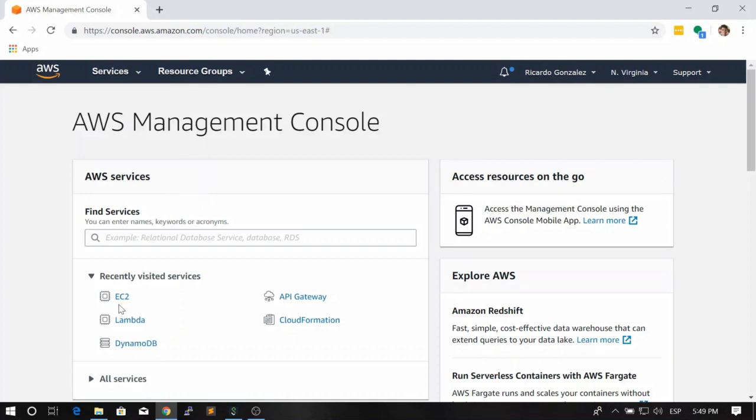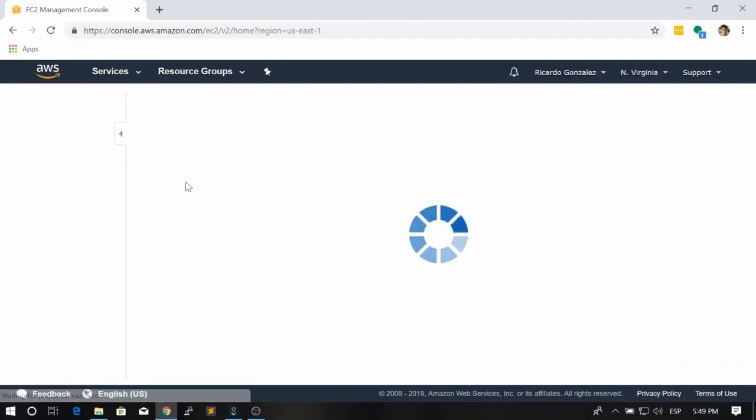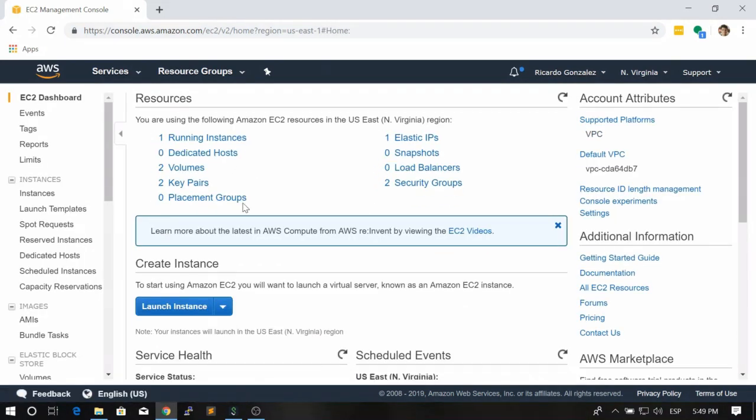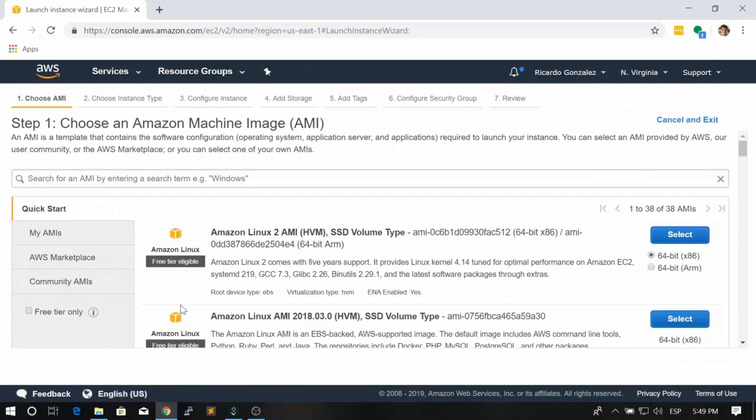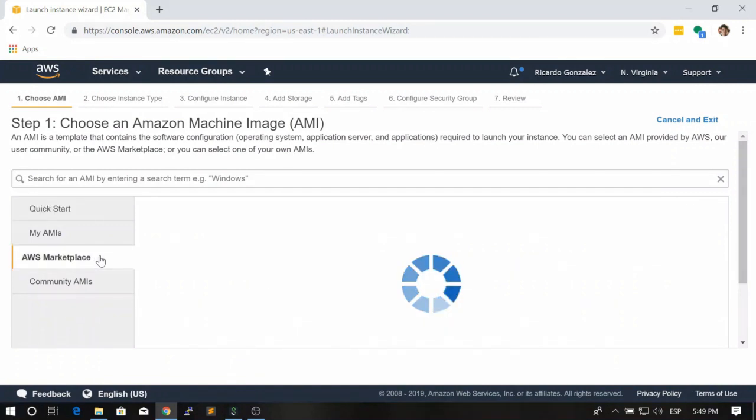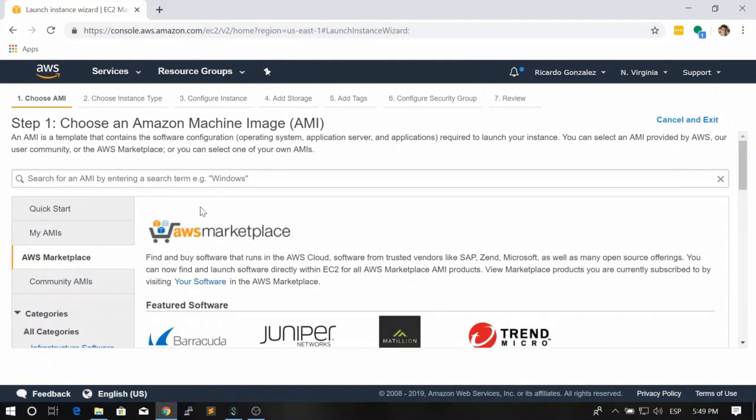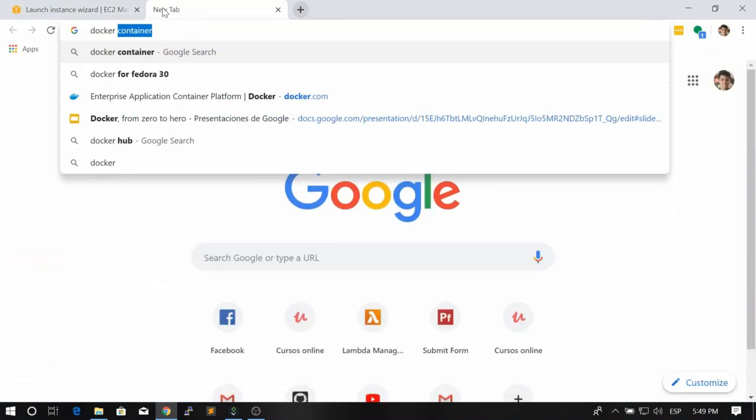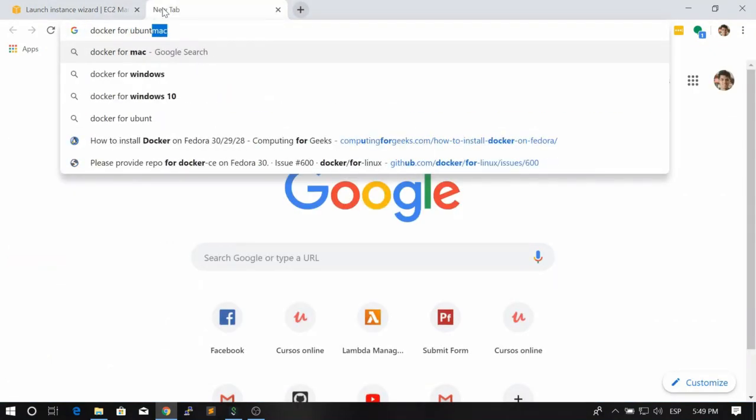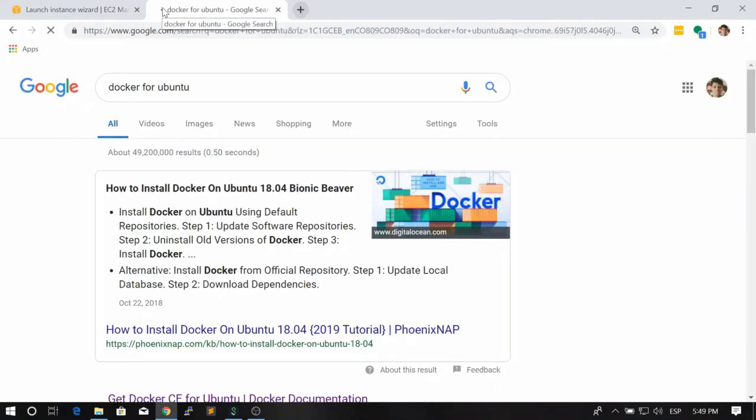Here I'm going to create the machine in AWS, which is pretty easy. I will just launch an instance and let's do it with an Ubuntu machine. But before doing anything, I want to show you something. Let's look for Docker for Ubuntu, in this case, because I want to install it on Ubuntu.